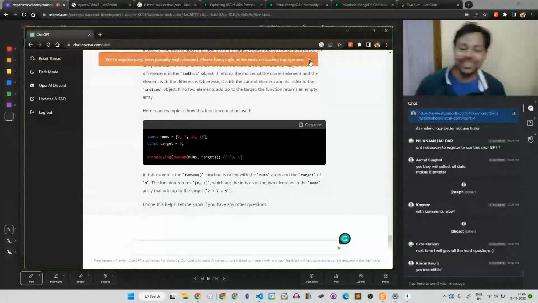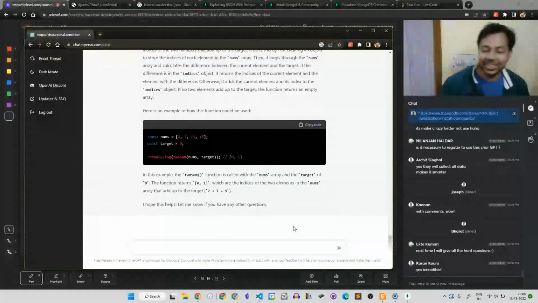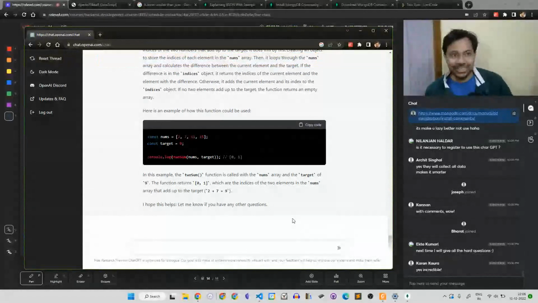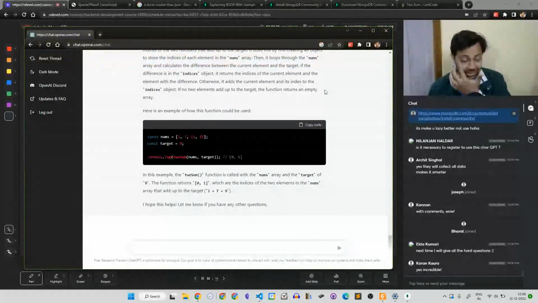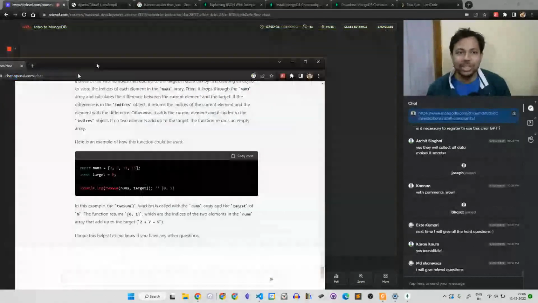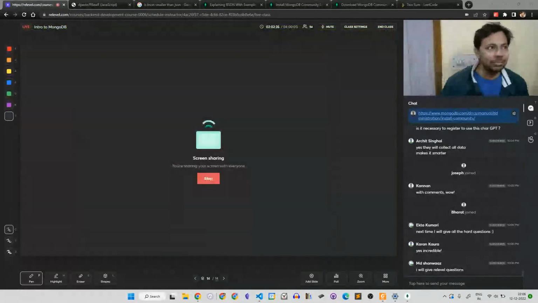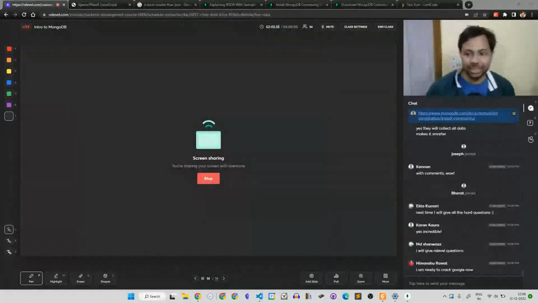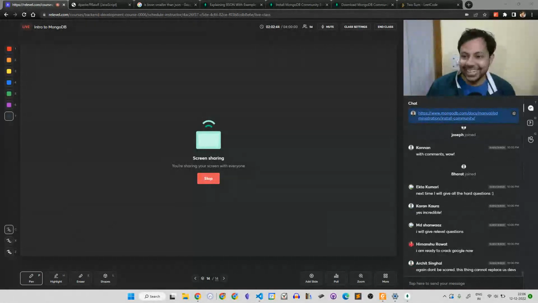Yeah, so this is amazing technology. Now you can do anything. You can do a lot of things with this ChatGPT. So now, whenever you have a doubt and I'm not around, you can just use ChatGPT. I'm ready to crack Google now. Again, don't be scared, it cannot replace us devs. I hope that is true. It is still a hope.